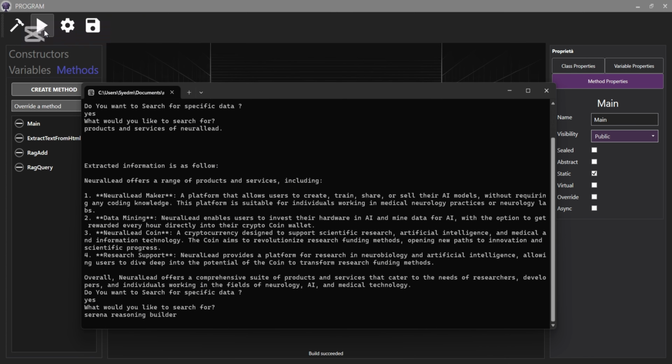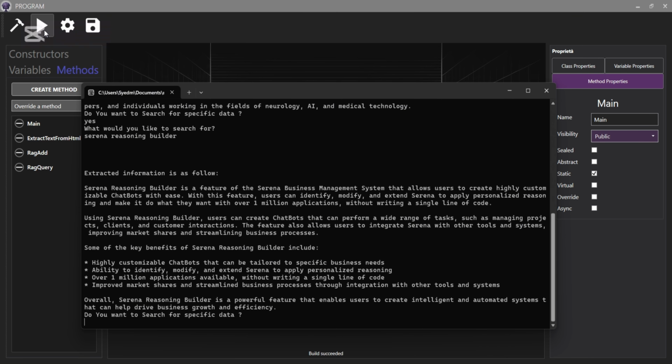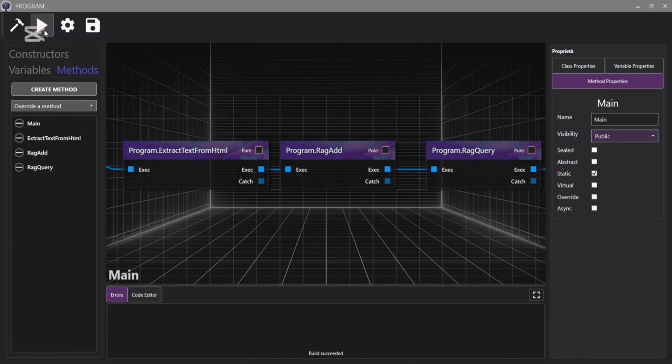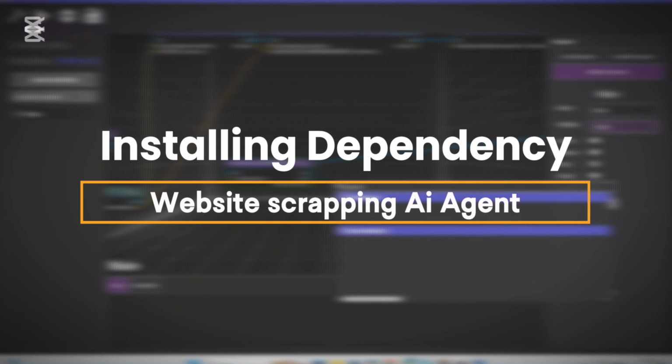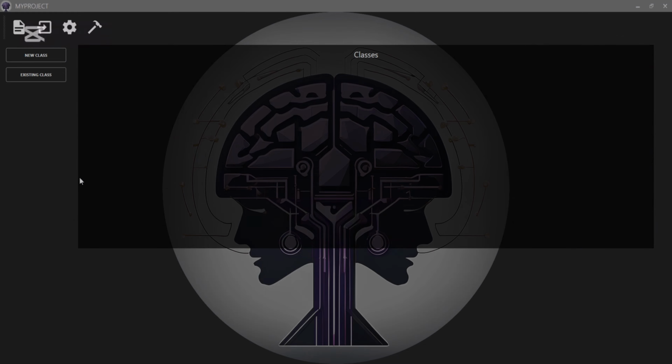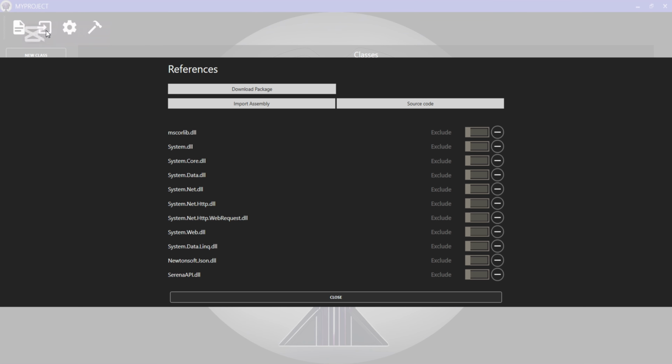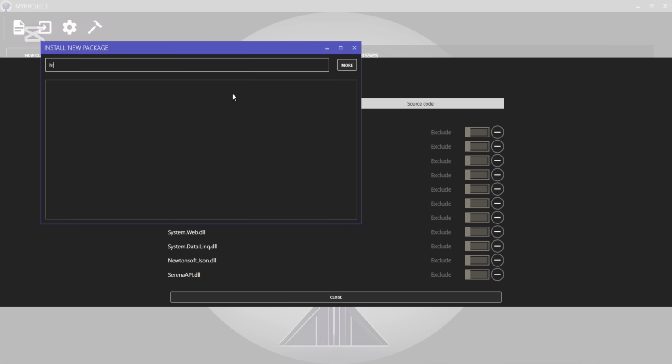Hello everyone, I am excited to present to you a simple and easy to build web scraping AI agent. To get started, the first step is installing the required dependency. For this project, you'll need to install HTML Agility Pack .NET 45.